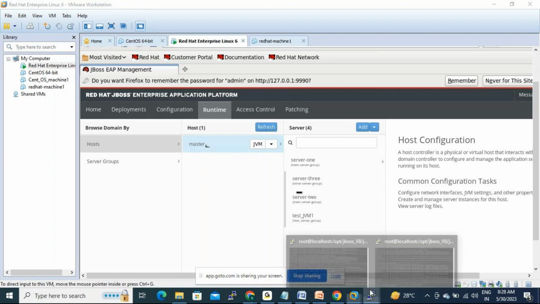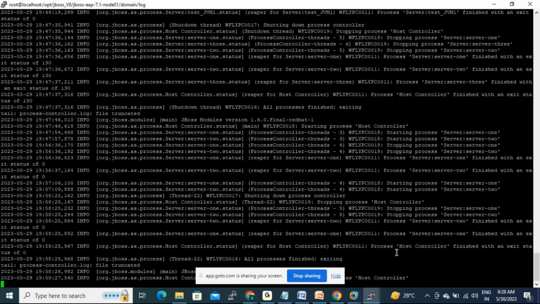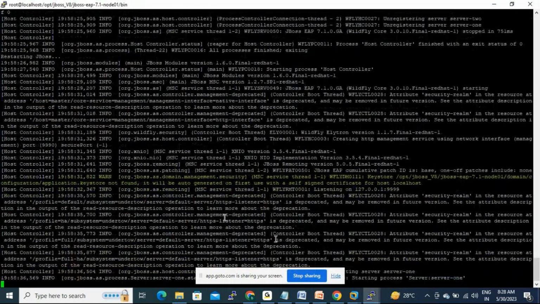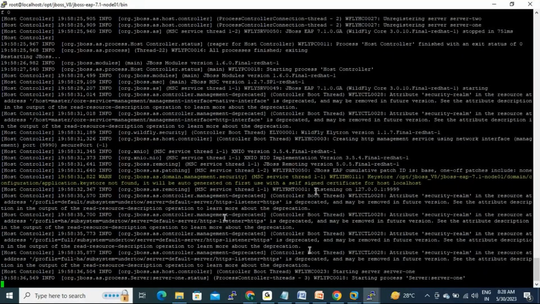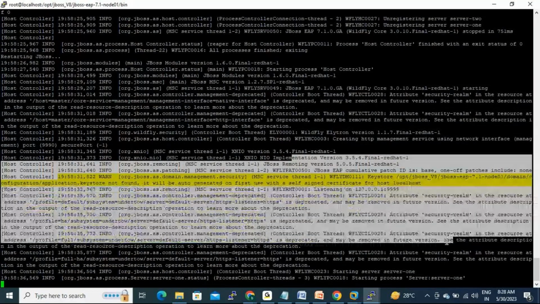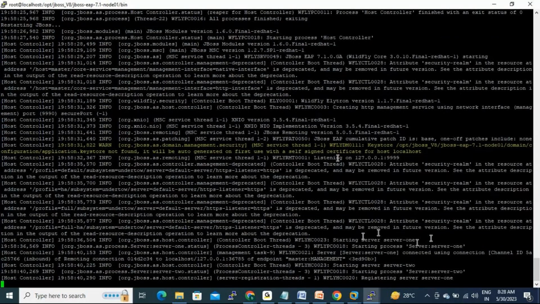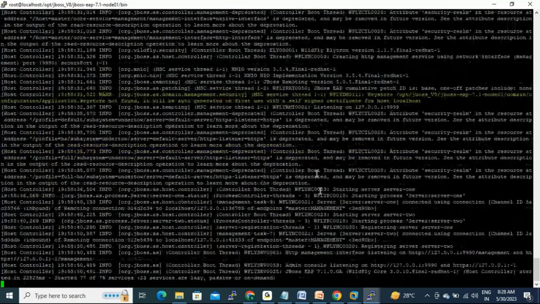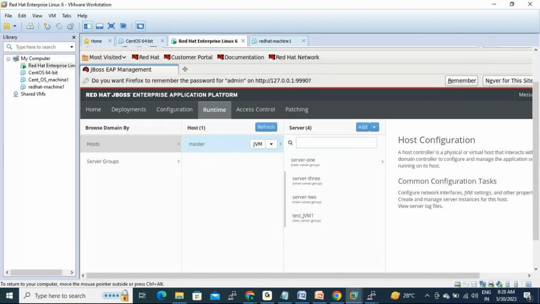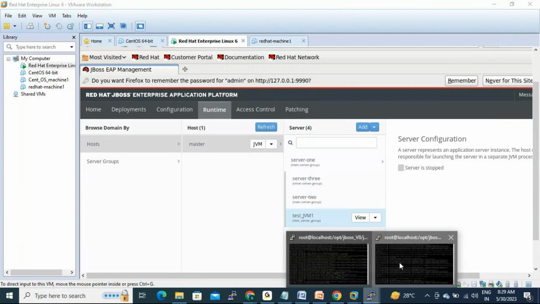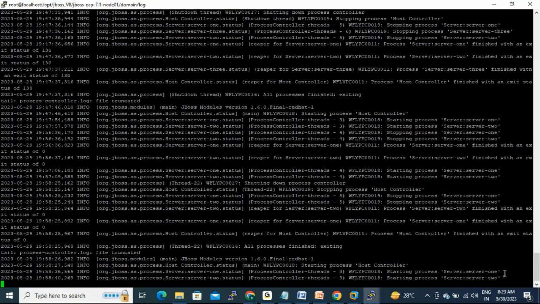You can see the same information here, stopping and starting, restarted and started. Whenever you stop the host controller and start it again, all the instances under it will be stopped and started. You can see the same information in the process controller log file as well.